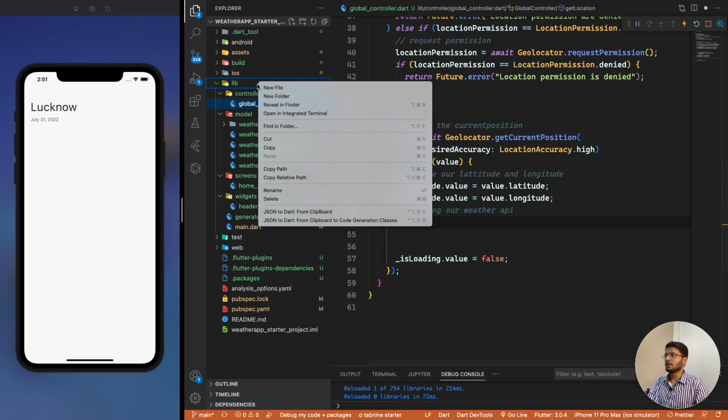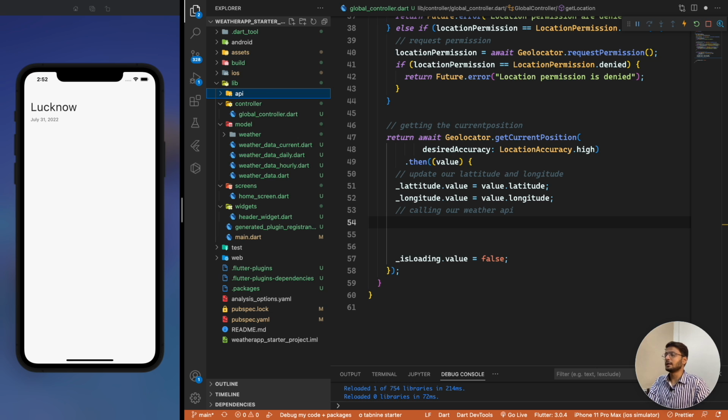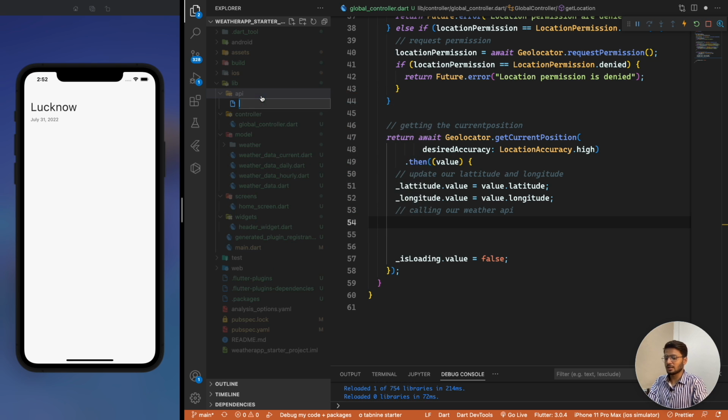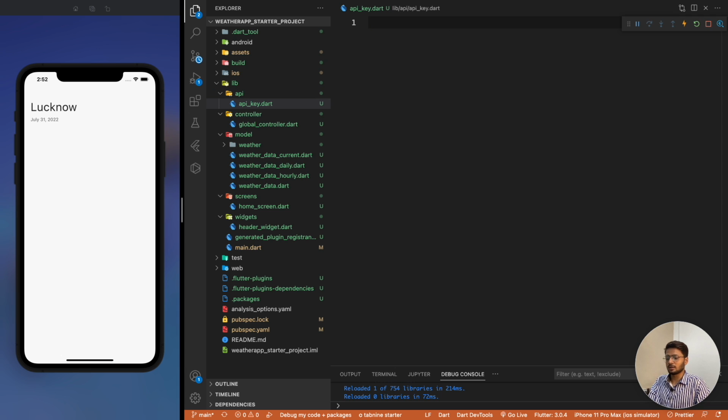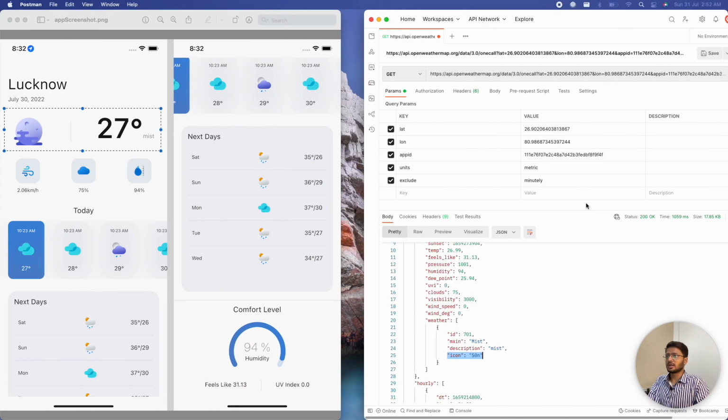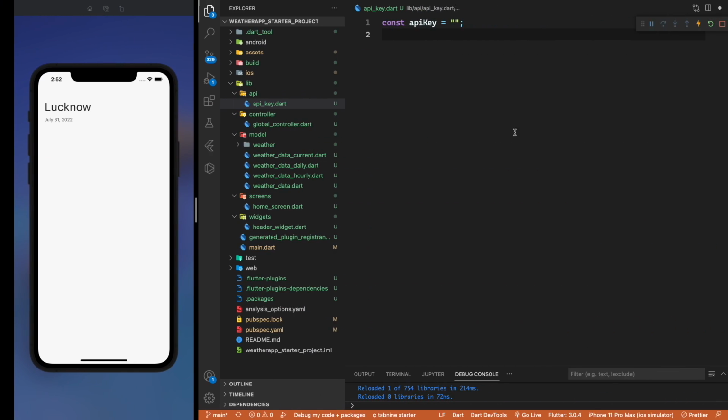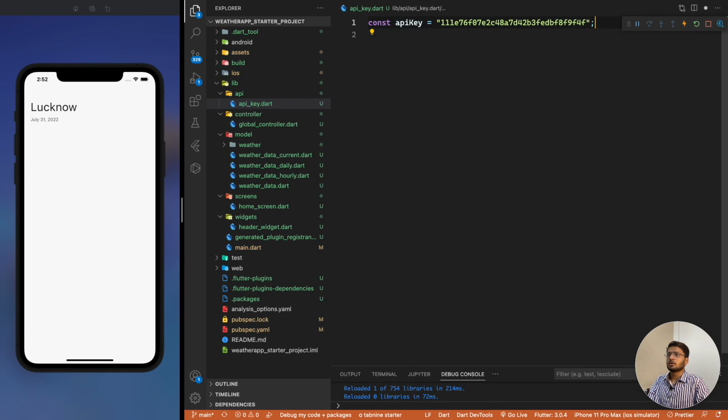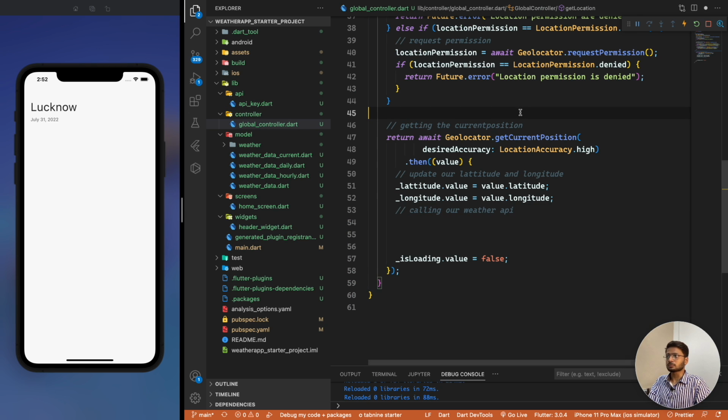For our weather API, we will go to the lib folder and create another folder with the name api. Here we can create a file which will be api_key.dart. You can update it according to your need also. I'll copy and paste my API key here, and I can get it from my Postman because I already created the account in front of you guys. So here we will just paste this.